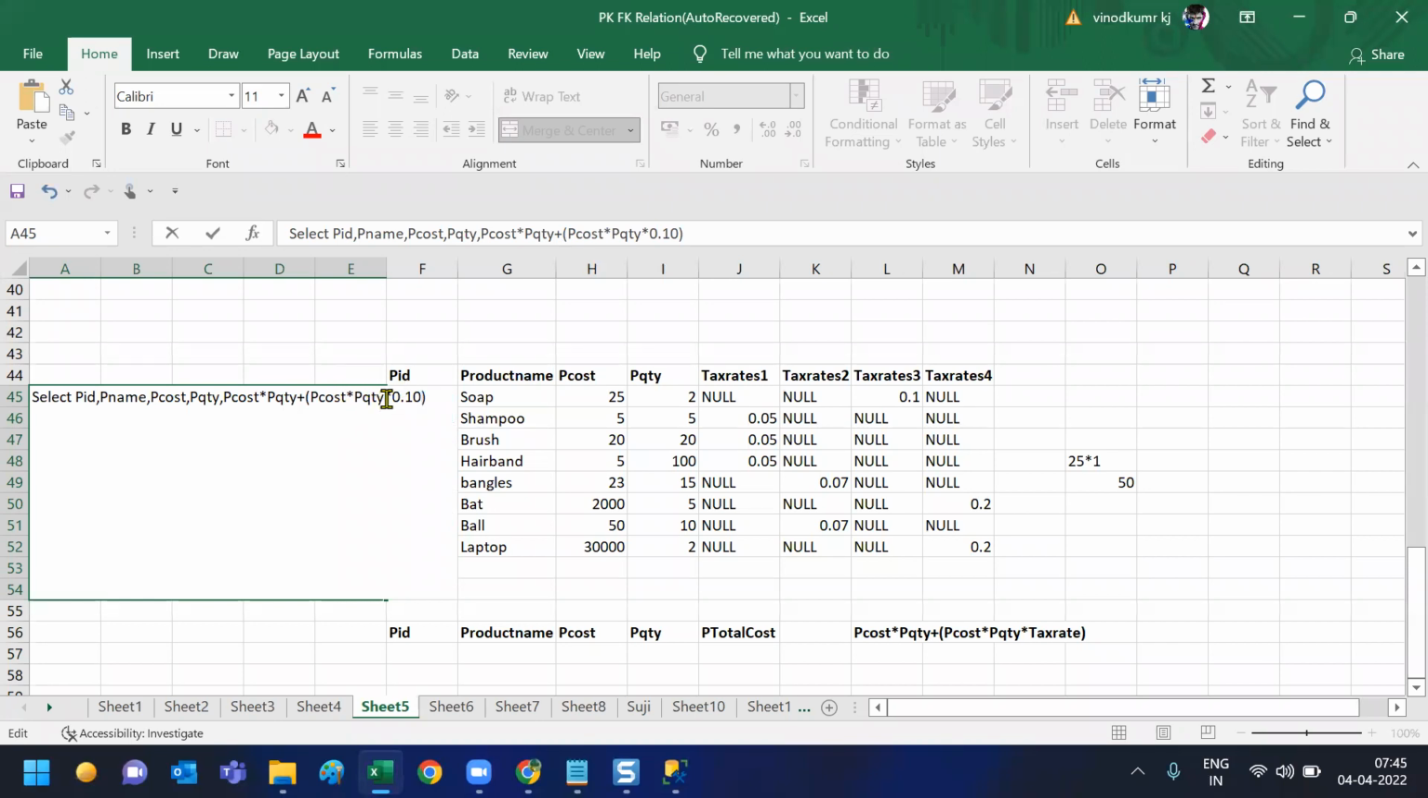See, the total cost into 10%, whatever you get, right? Let's say if there are 50 rupees, what is the 10% in it? 5 rupees. So here we'll get 5 rupees, and here we'll get 50 plus 5, total 55 rupees you need to pay. Now, for this product tax rate 3 will be applicable, whereas for this one tax rate 1 will be applicable, correct?